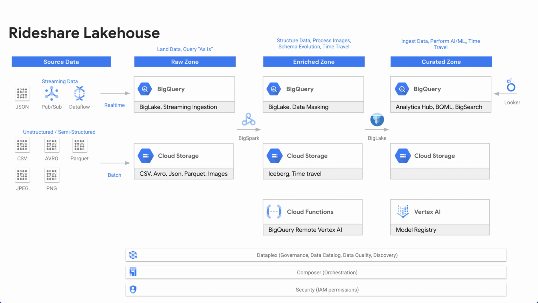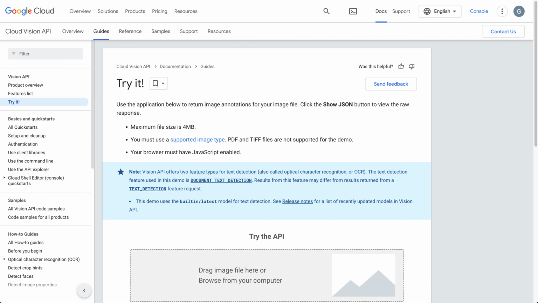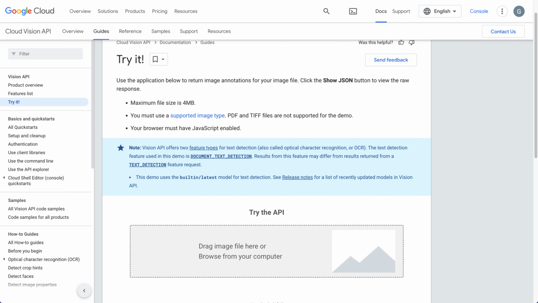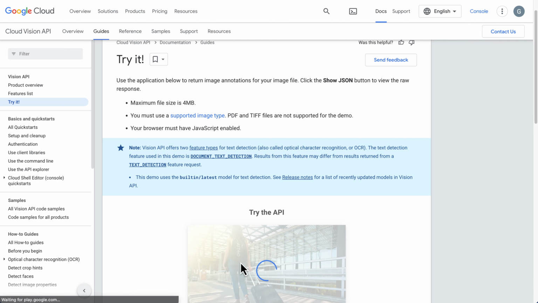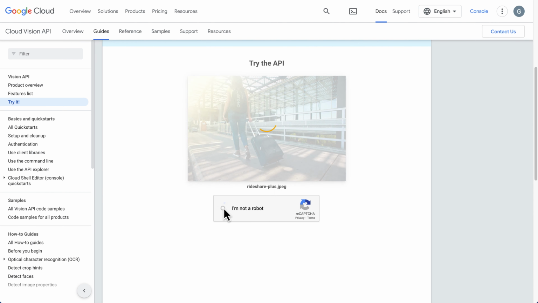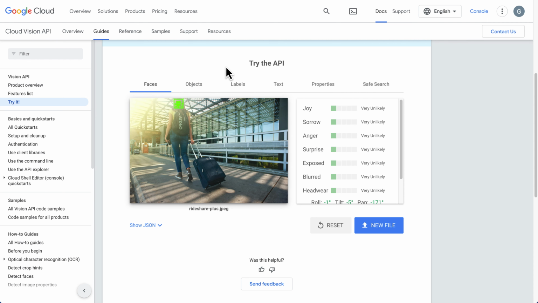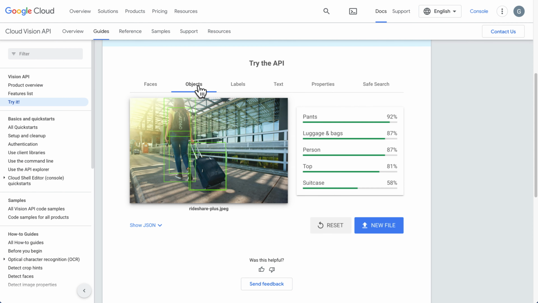We need to transform and enrich this information so it's useful. First, we will process our images. We want to understand what is happening within our images so our drivers get recommendations based upon what people are doing at each location. Here we can see how Vertex AI can extract information from our images. We want to be able to determine if people are traveling with suitcases that might need a ride, carrying shopping bags from certain retailers, or simply count the number of people within the image.